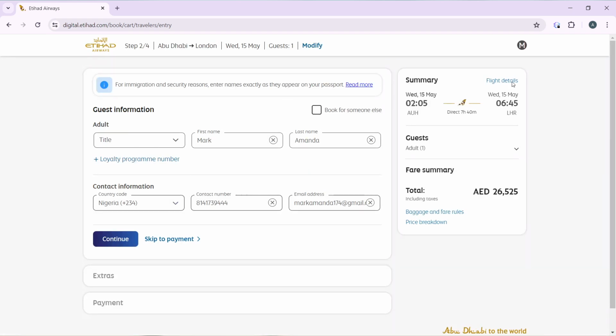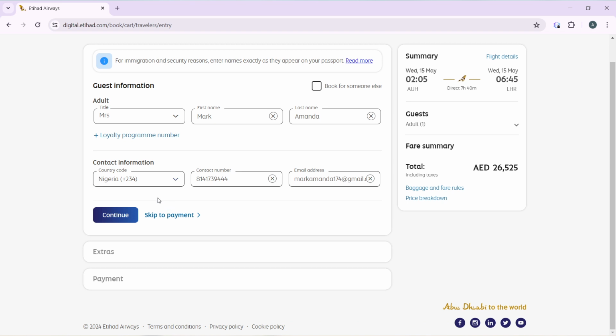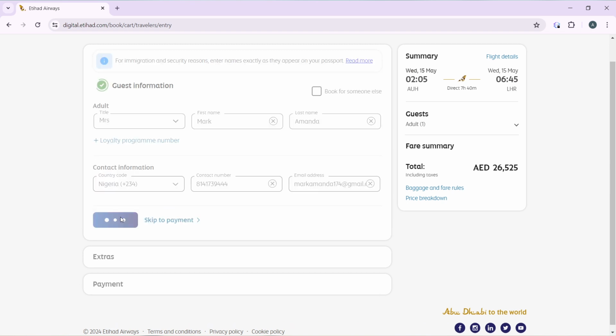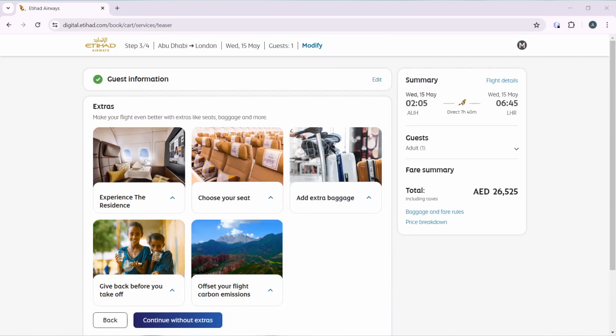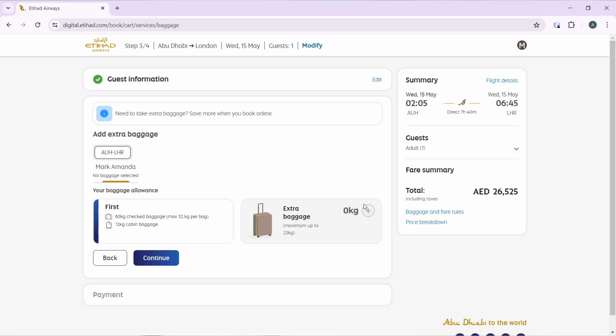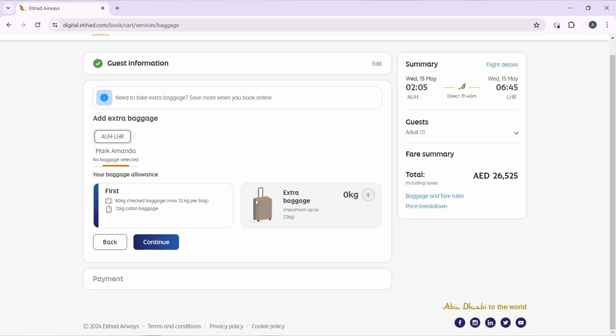Over here, I'm going to have to confirm my flight details and my title. So confirm contact information and click on continue. Ensure you click on continue. So we are in this window where we can add extras. To add extra baggage, just go ahead and select add extra baggage and click on this add hyperlink in here. And now you can add extra baggage.